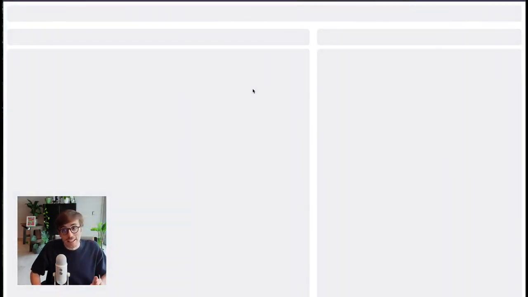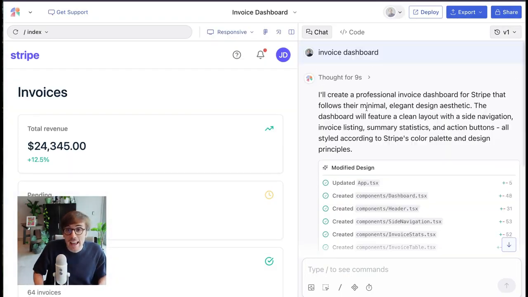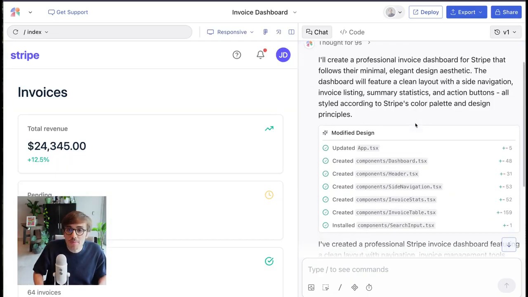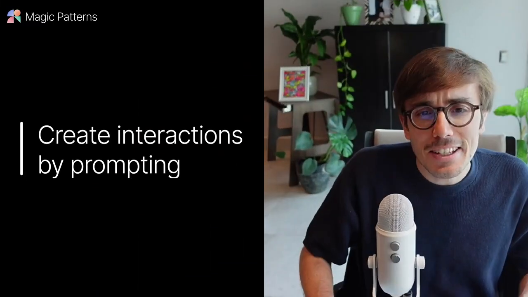After a few seconds, it knew I worked at Stripe. And that was just one prompt. All I did was type in invoice dashboard, and it used my components and created a page. Let's take it a step further.